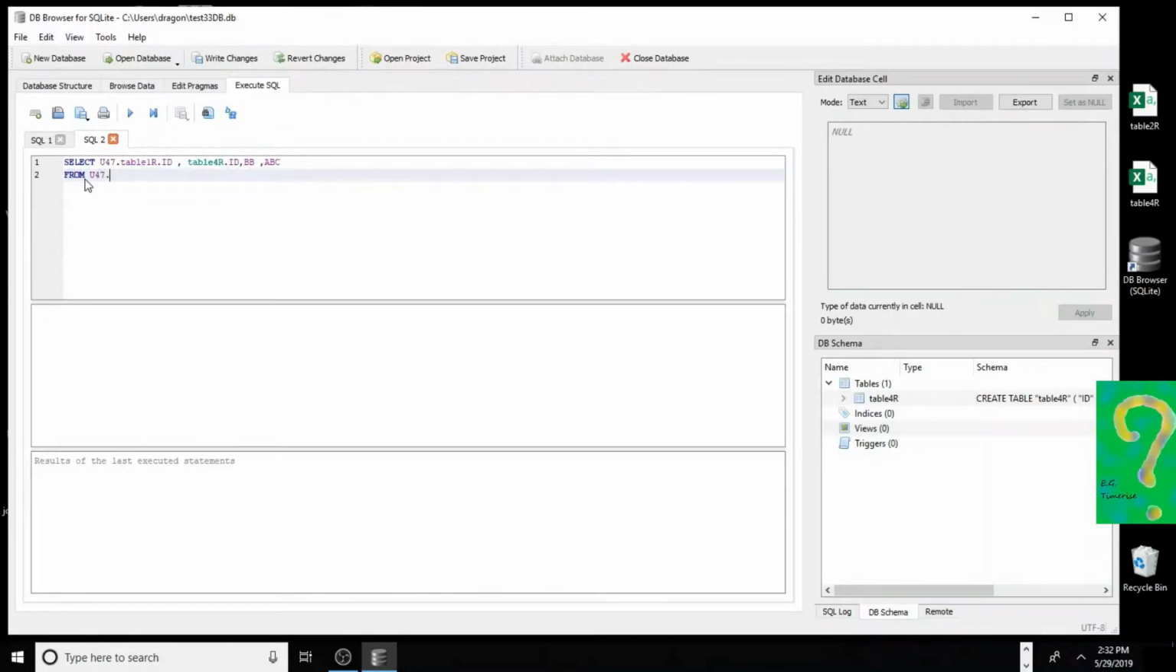U47 table 1R and from table 4R. So these are the tables we're selecting. These are the tables and databases we're going to be pulling from. But it's all within the database because we already used the attach command.